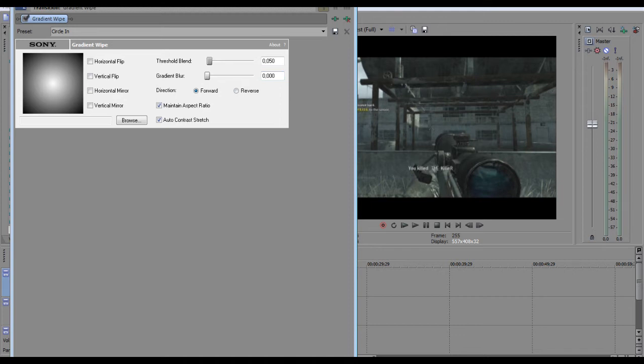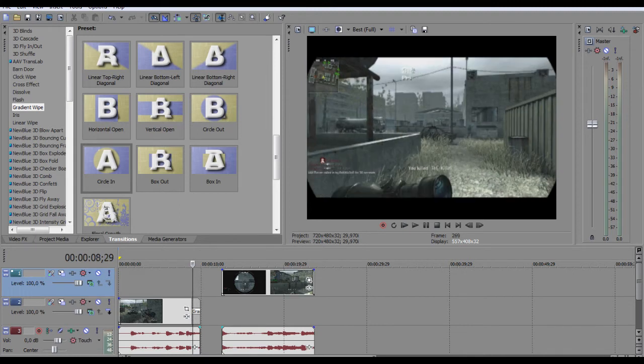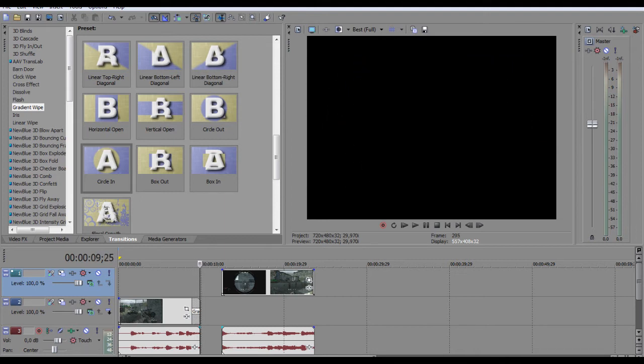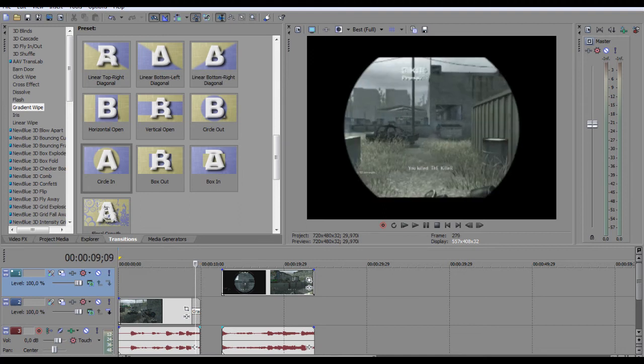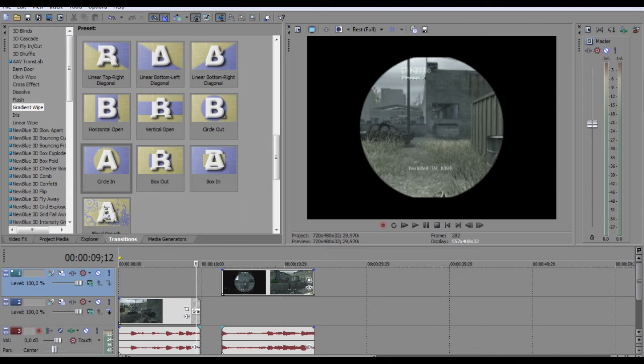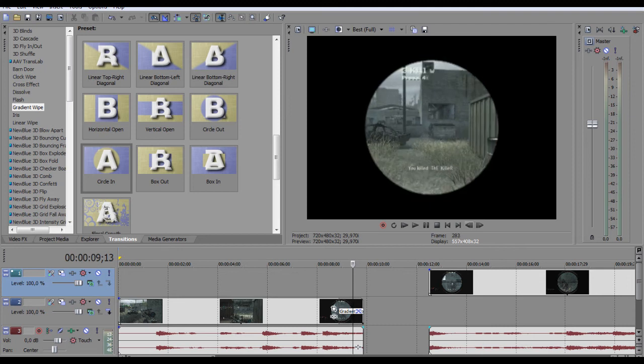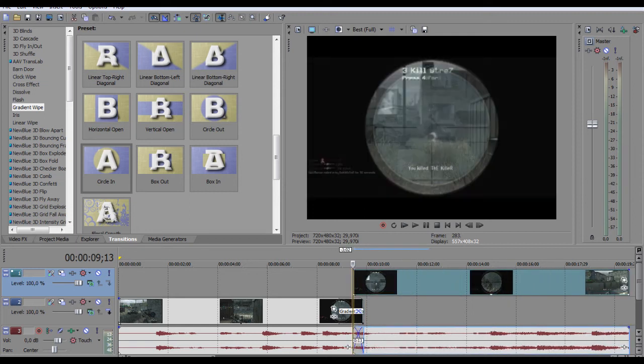And we're going to change the threshold blend to 0.0010. Or 9. Doesn't make that big of a difference, but I'll put it to 9 anyways. And now it will look like this. But you see that the circle is closing, and we don't want that. When it's like the size of the zoomed in scope, that's where we want it to stop. So we're not gonna cut this clip, we're not gonna do anything with this clip. We're gonna move this clip to exactly when it's as closed as the zoomed in scope, which is about here. So stop there and drag this clip to exactly where we stopped.